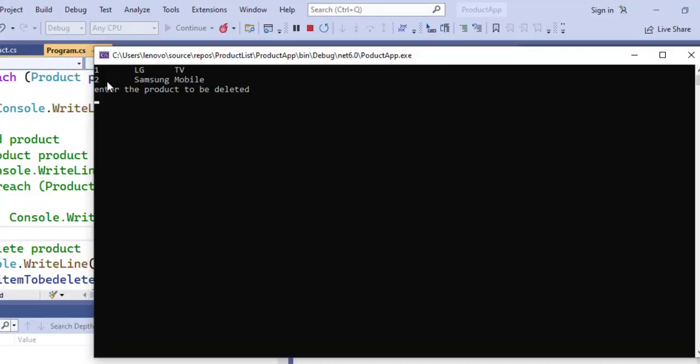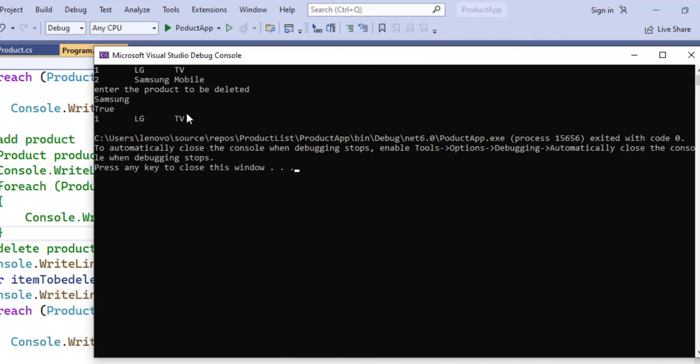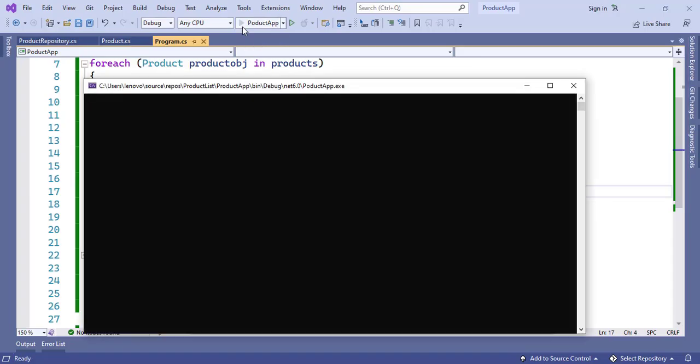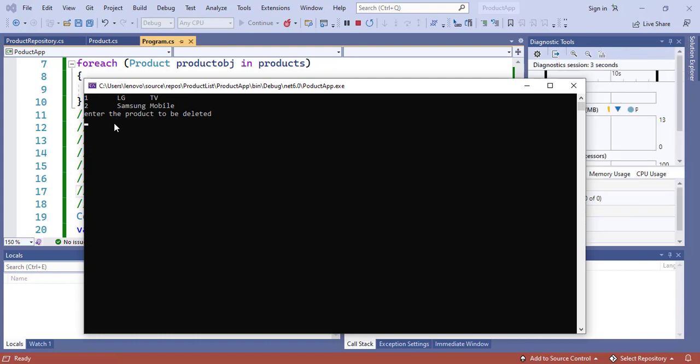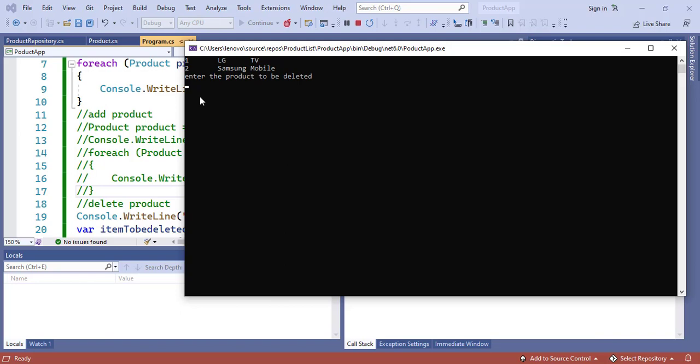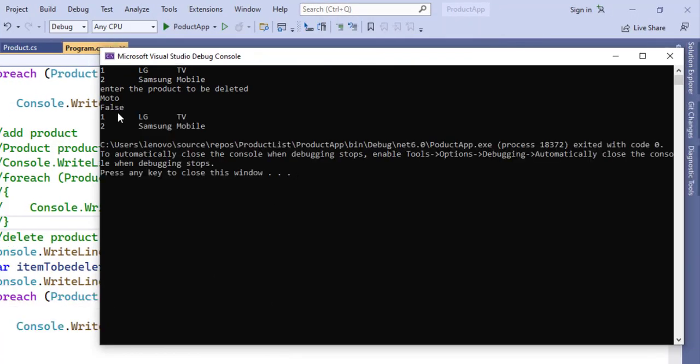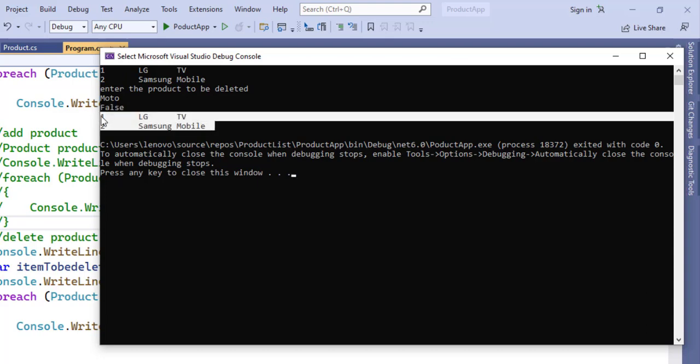Now the list is having 2 items, LG and Samsung. Enter the product to be deleted. So I'll enter Samsung. Now you can see this Samsung mobile has been deleted from the list, and our list is containing only one element, that is LG TV. Let's run this and check the other condition as well, that is, suppose I am trying to delete an item which is not present in the list. I will enter Moto. It should return false. You can see here false is written and our list is still having 2 items.